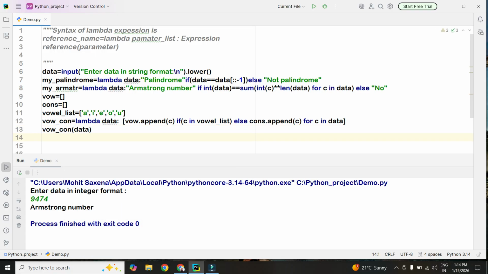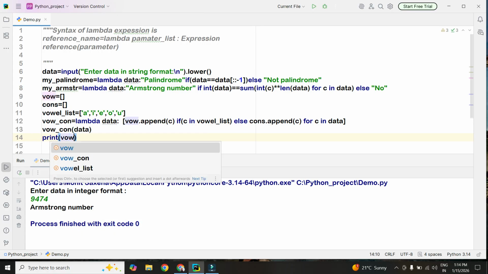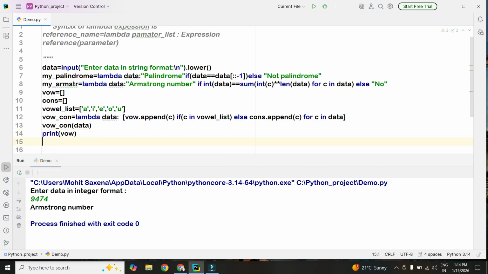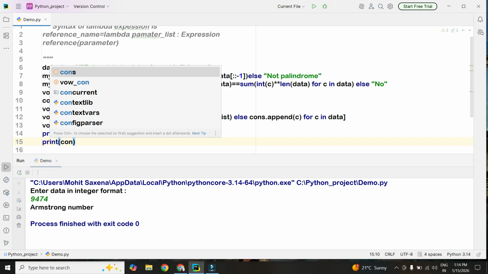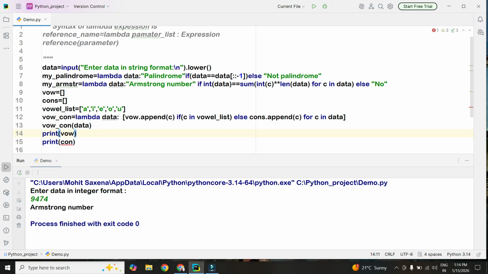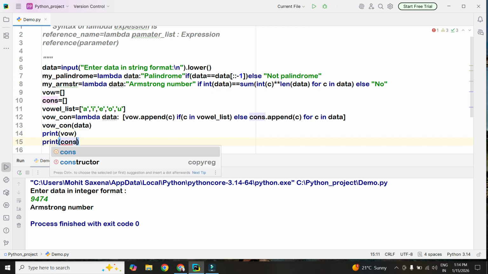Then we print the vowels and consonants: print vowel and then print cons. Now we run the program and enter data in string format. We write MOHIT, and if we hit enter, it separates them. So O and I are vowels, and M, H, and T are consonants.